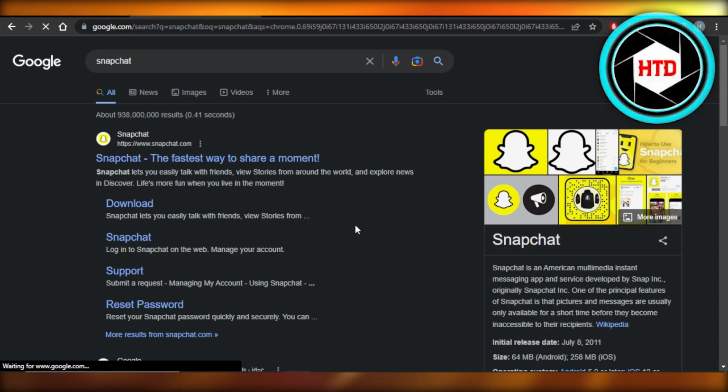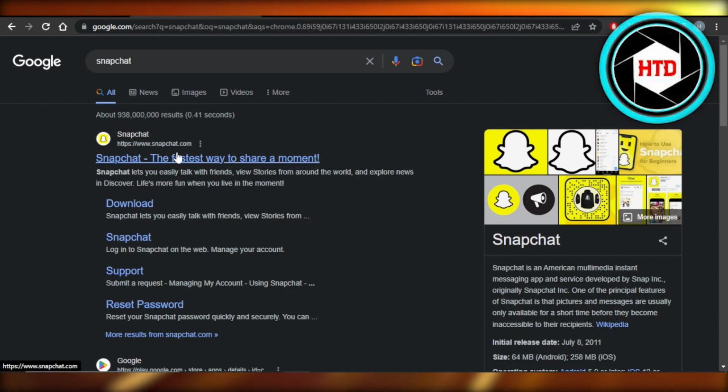What you need to do is go to your web browser and search for Snapchat, and it'll take you to this link here, which is snapchat.com. This is actually the official website of Snapchat, and you're going to open it up.